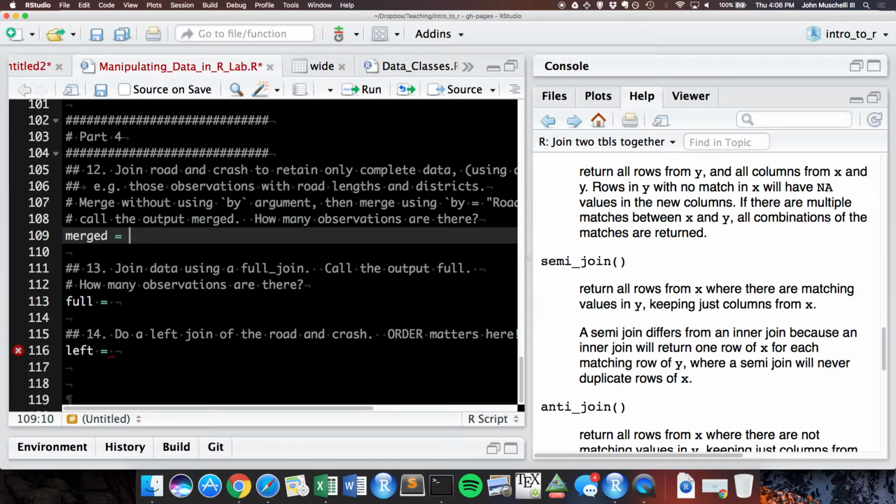All right, let's go through the first couple. Okay, so we're going to join road and crash and retain only the complete data. So we're going to specify the by option, or rather not specify it, and see what it says. So I'm going to use the inner join function, right?